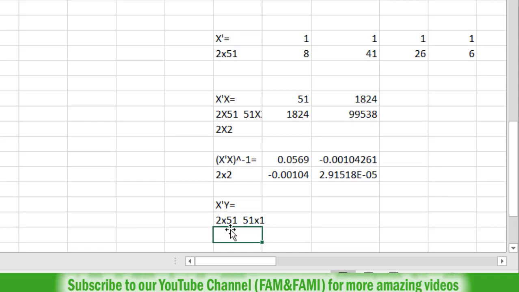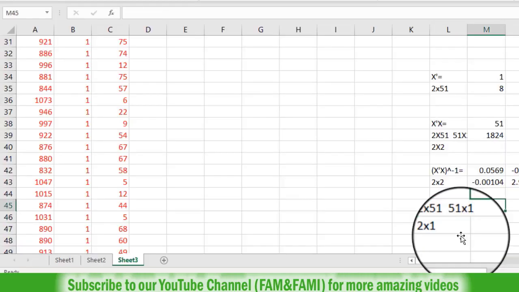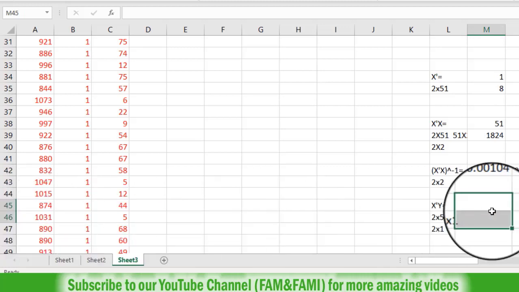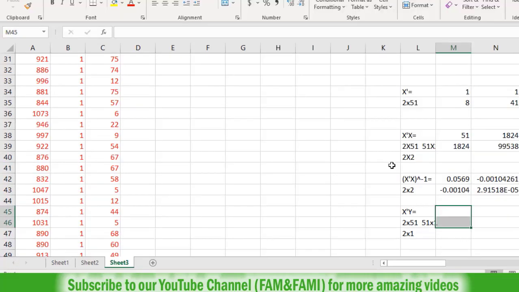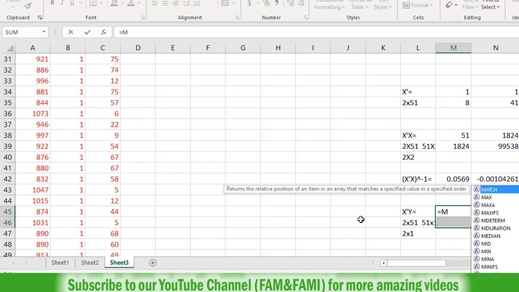That's it. So the middle 51 will get cancelled, so the resultant part will be 2 cross 1. It means you need to highlight 2 rows and 1 column, so row numbers 45 and 46 and column M.